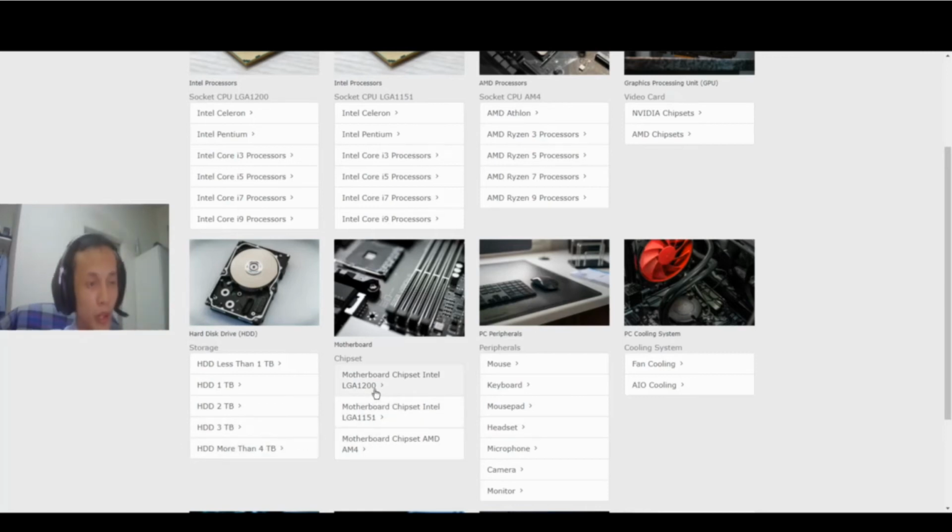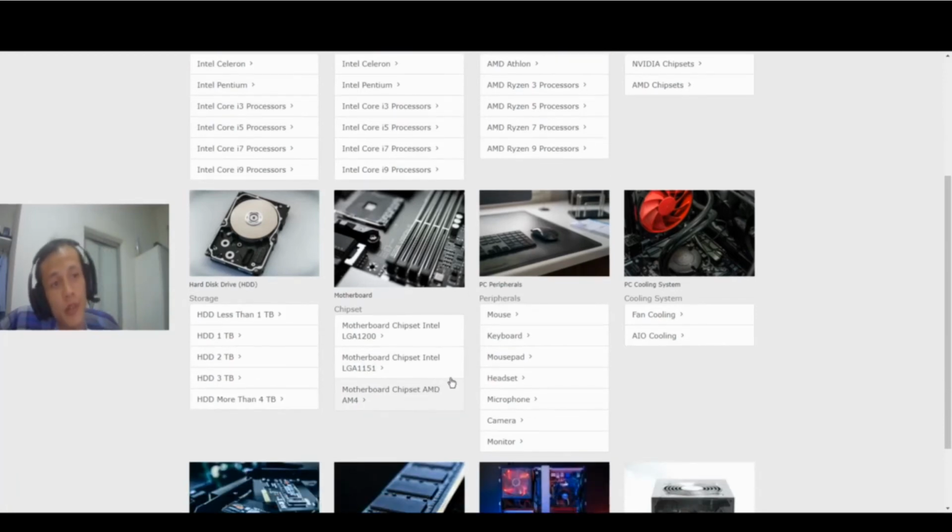And for the motherboard there will be options for Intel and AMD. So for Intel there will be two sockets, LGA 1200 and LGA 1151, and for AMD it will be AM4. There will also be PC peripherals: mouse, keyboard, mousepad, headset, microphone, camera, and monitor.